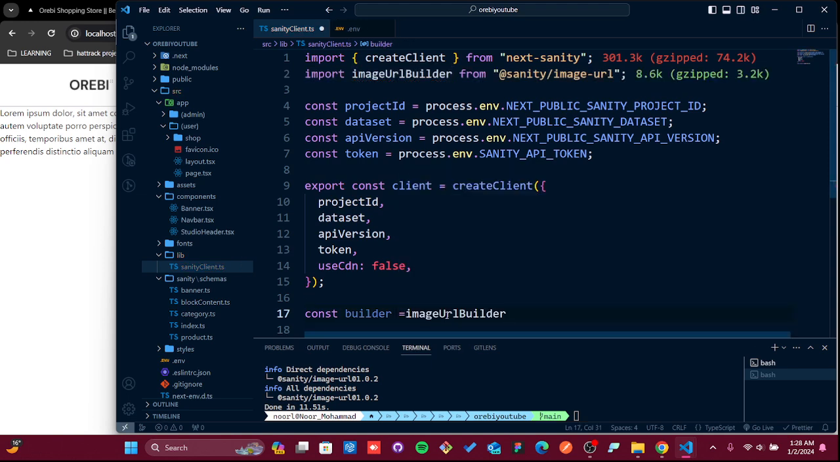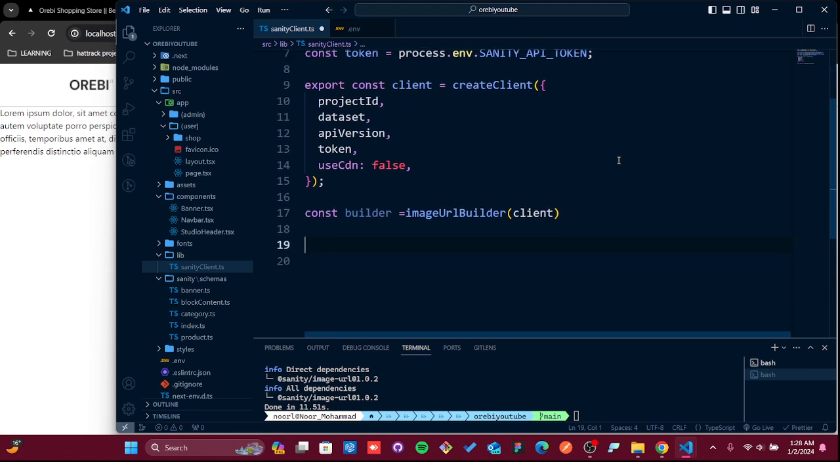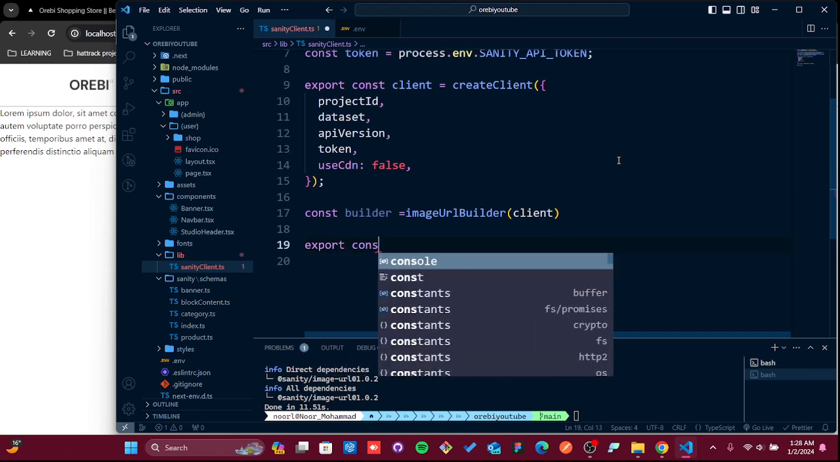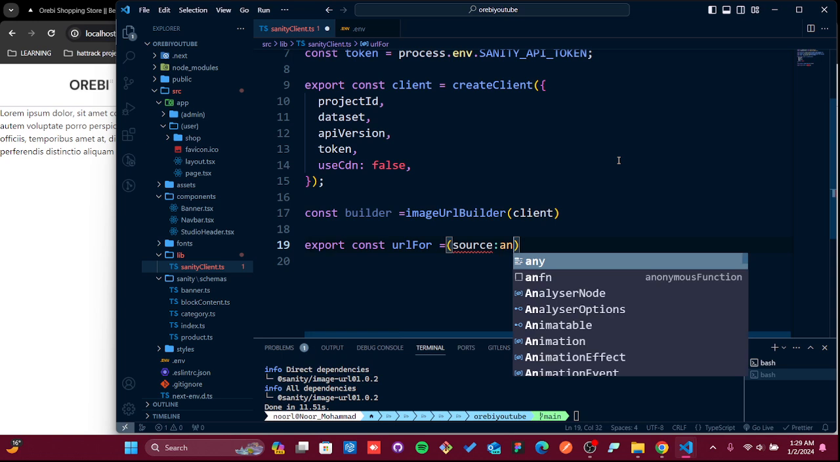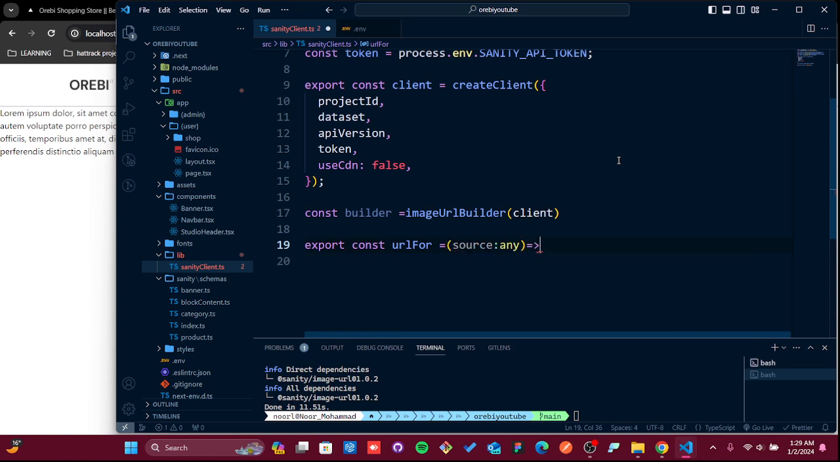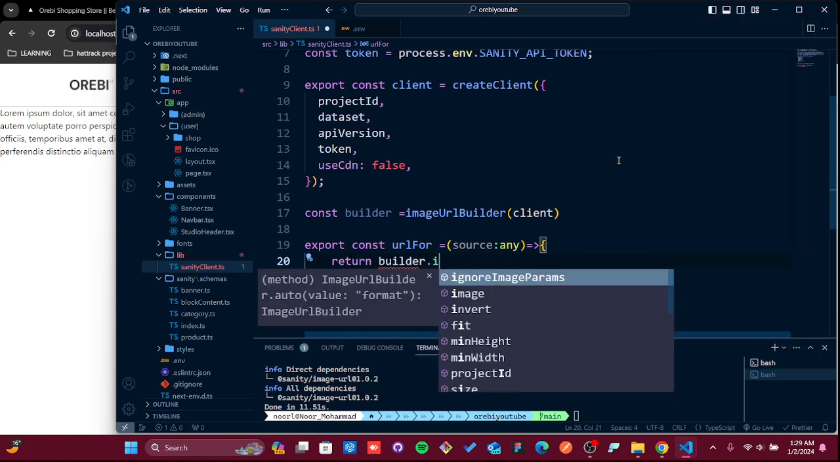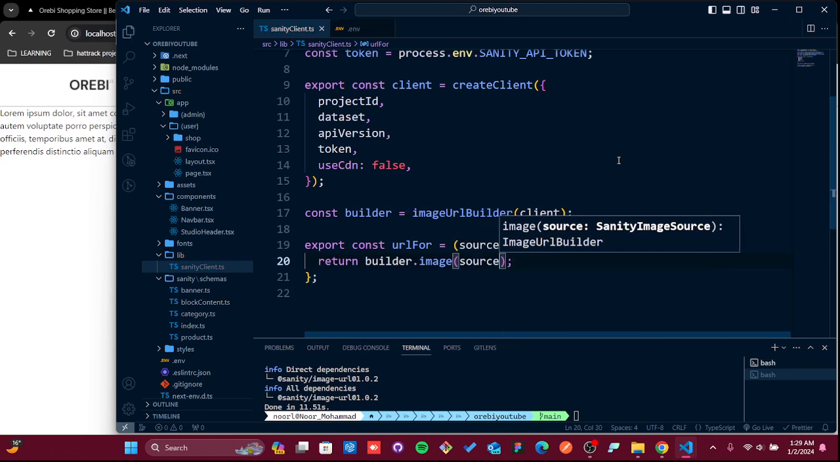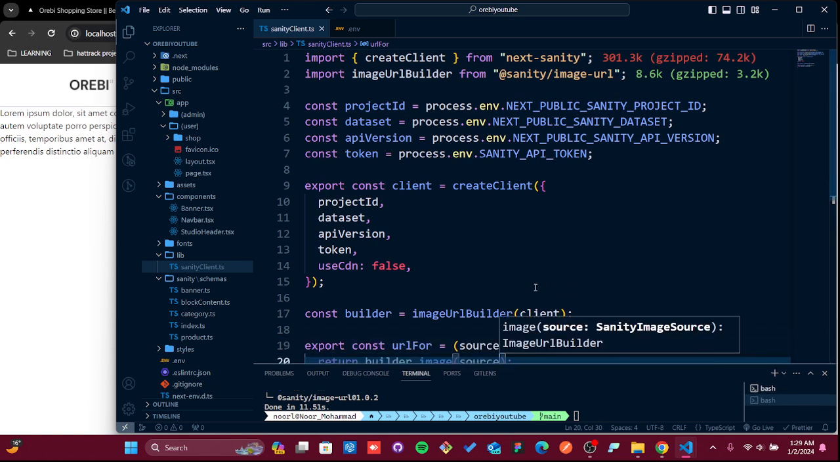Okay, so that's going to be here, imageUrlBuilder, and inside that builder we're gonna pass that client, which is going to be the sanity client. And now here we're gonna make an export const, we need to make that URL function, so it will be, oh sorry, export const, and then urlFor, you can give any name you prefer. And here I'm gonna keep that source, and that source is going to be any, and then I'm gonna return builder.image, and that image is going to come from the source. So now I can access that image, I can access different things from that Sanity.